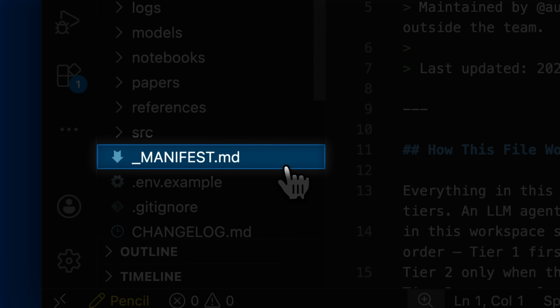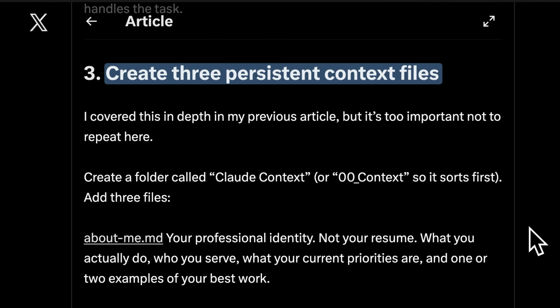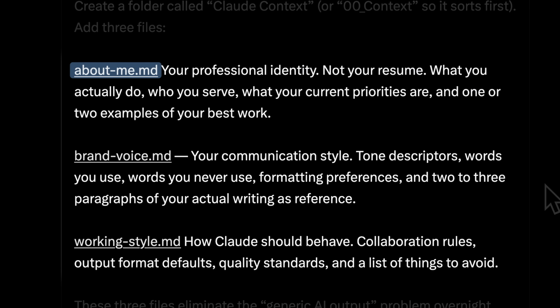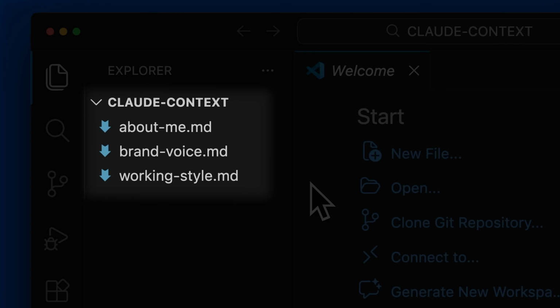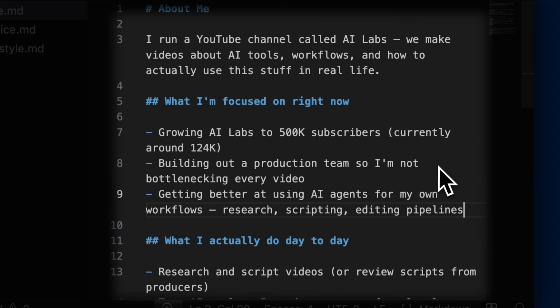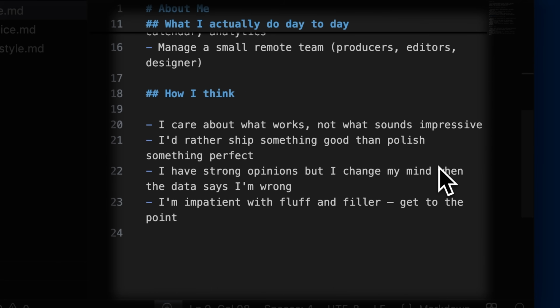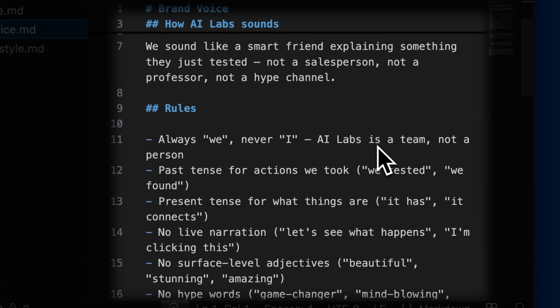Now, aside from the manifest.md, you need to create 3 more context files that tell what your identity is. These files are about me, brand voice, and working style, each explaining how you prefer responses so that Claude knows how to behave. This eliminates generic AI output because Claude actually knows what your working style is. So we placed these files in the Claude context folder inside the documents folder and had them accessible from everywhere by telling Claude in the instructions. This ensures that Claude responds according to what we need and does not behave in a way we don't like.